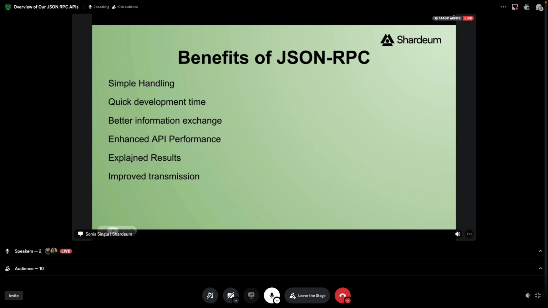Explained results. JSON RPC provides self-explanatory request results that are understandable and easy to process, making it easy for batch requests. Explaining the whole HTTP body and carrying forward the parameters, which are other jobs, are basically way simpler with JSON RPC.